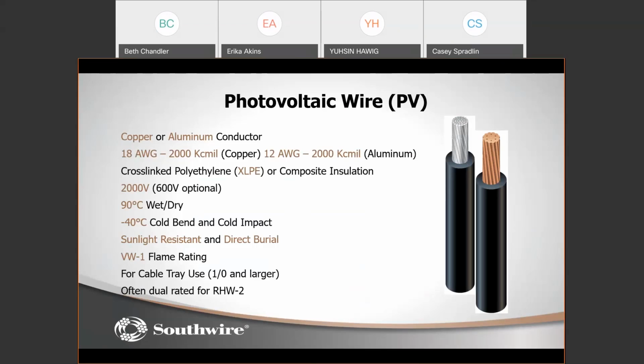And the sunlight resistance doesn't mean that it's going to be color fast. It just means that the insulation properties will be retained, like your tensile and elongation after UV exposure. There will be some color fading of the insulation, but it's more of a cosmetic issue than an indicator of the quality of the insulation. For the flame rating, it's going to be VW-1, and for the 1/0 and larger sizes, it'll be CT rated for use in cable trays.